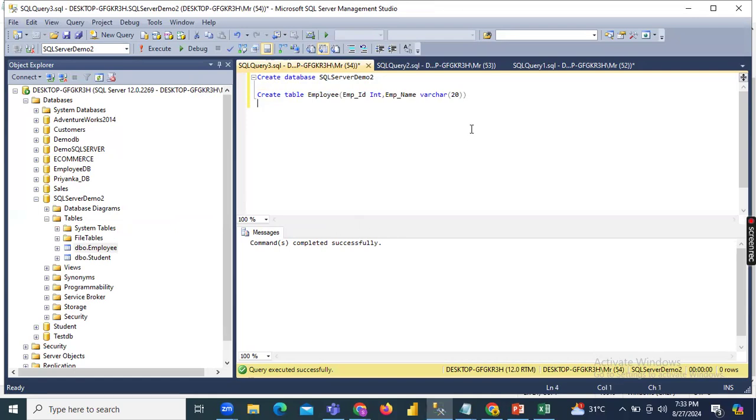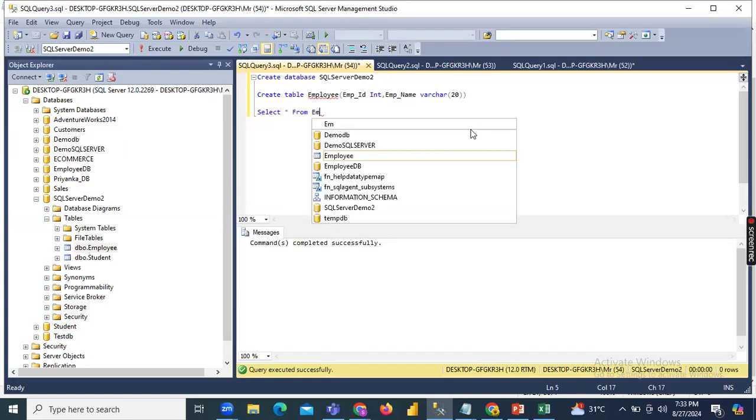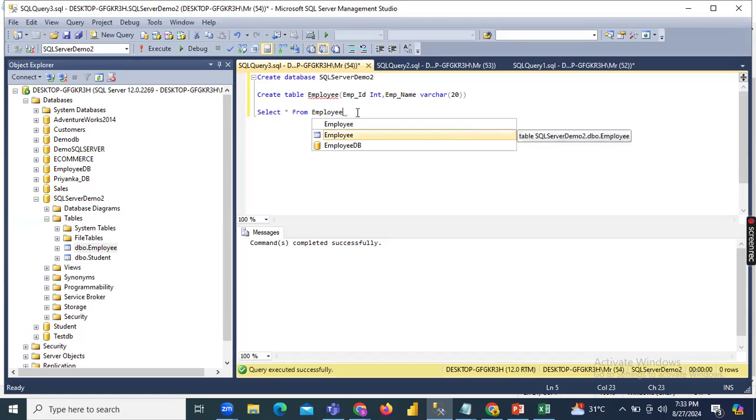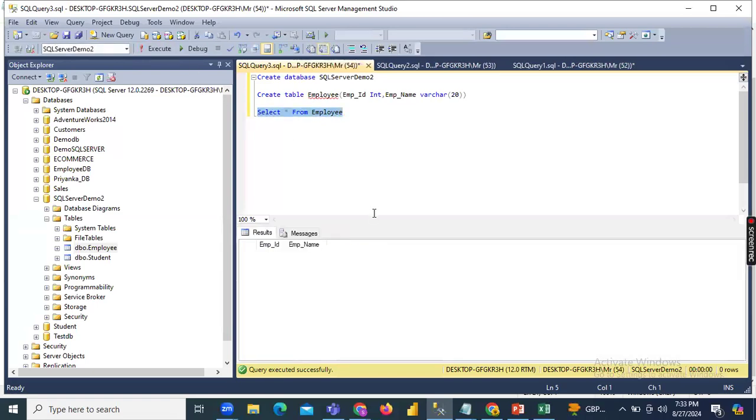Now, how to see the employee table structure? There is a command we have, that is a syntax, the select command. The select will be useful to fetch the data from the table. Select star from employee table. Now if you select this command and execute it, see, there will be two columns created, but data is not inserted into the table, right?